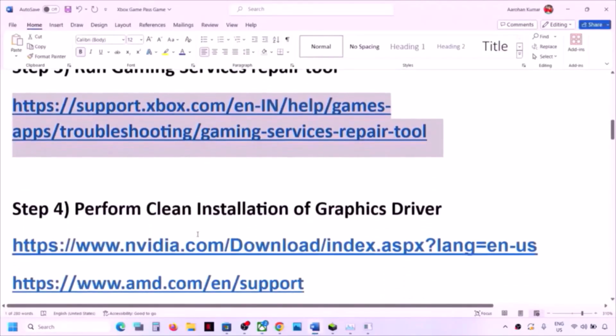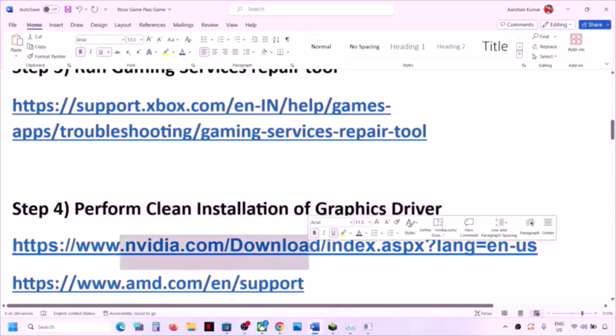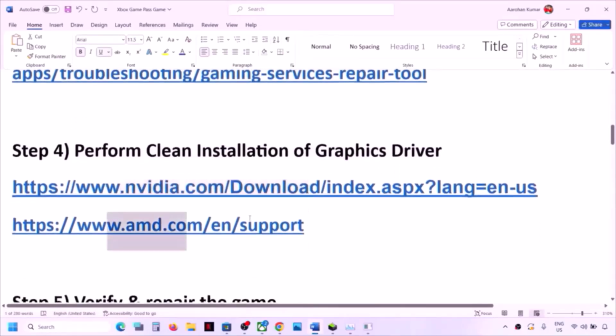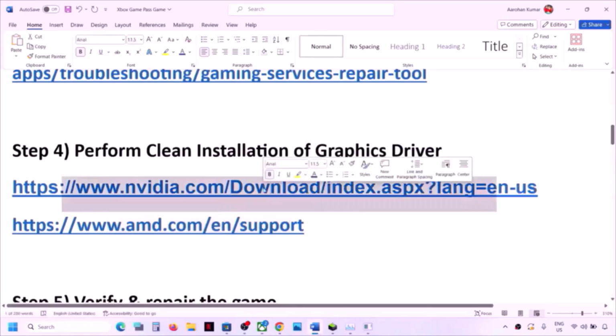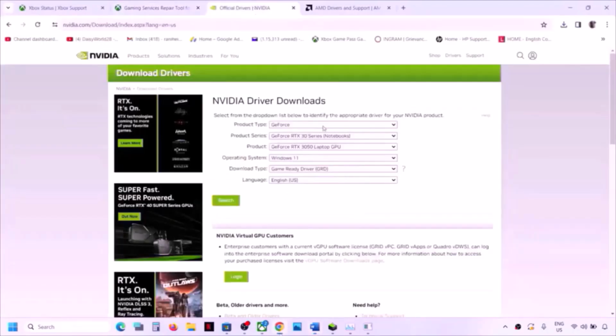Next step is to perform clean installation of your graphics driver. So if you have NVIDIA card, go to NVIDIA website. If you have AMD card, go to AMD website. I'm showing for NVIDIA. So copy this link. The link is provided in the video description. Open this link in a browser and select your product type. Then select your series. This is just an example.